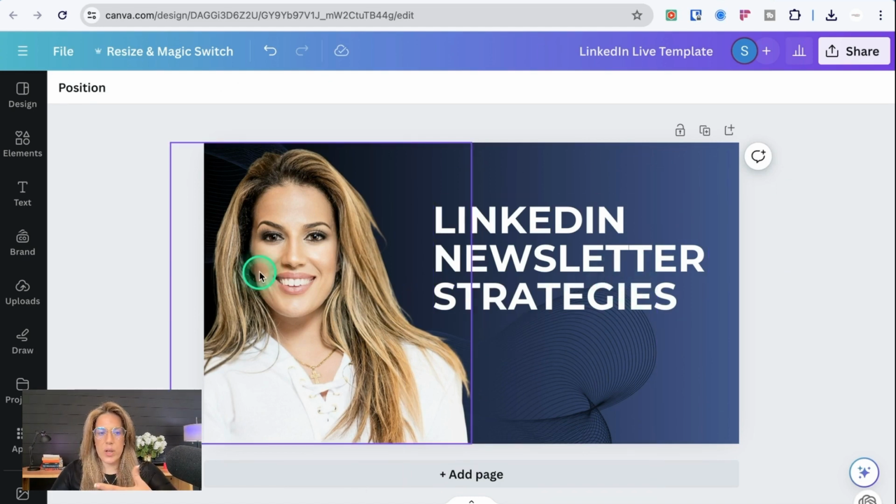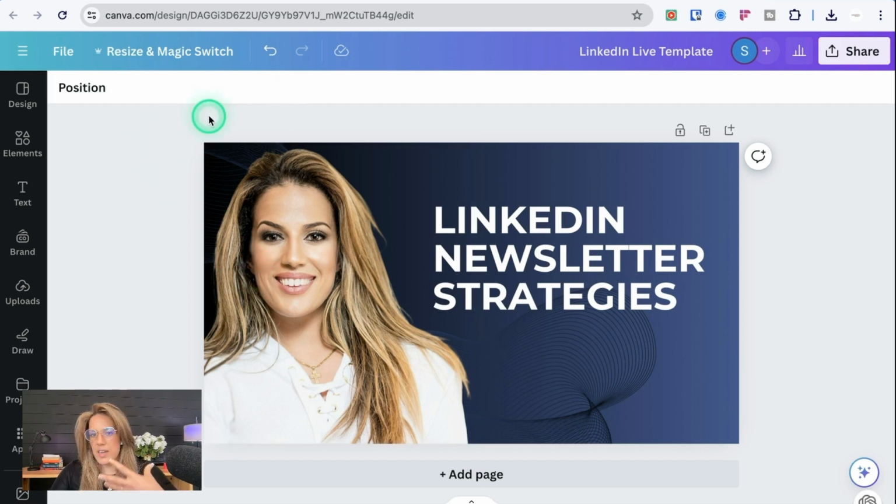So that's just a quick way on how to create a thumbnail in Canva, especially if you're not trying to become the next Mr. Beast and just need thumbnails for your LinkedIn newsletters, your LinkedIn live events, and maybe some of your first YouTube videos.